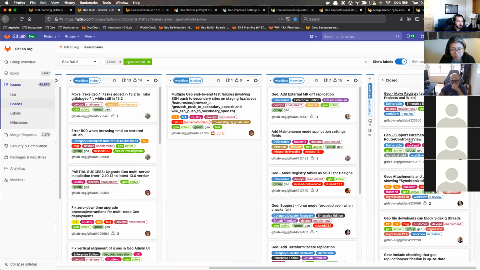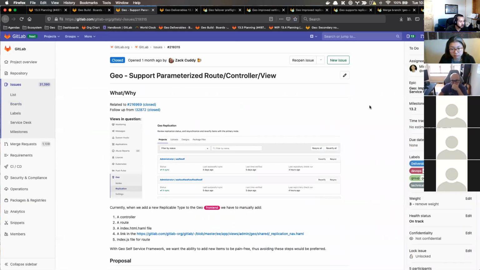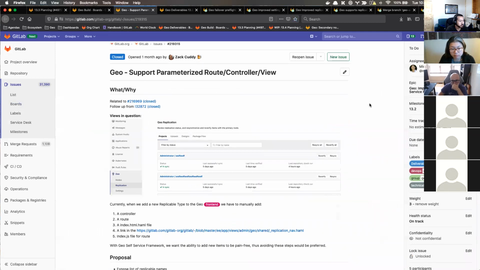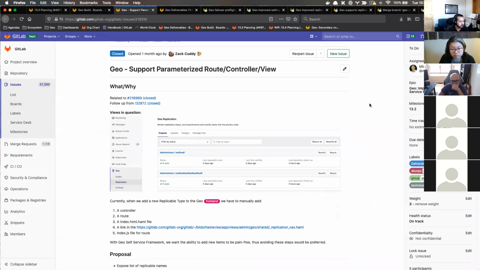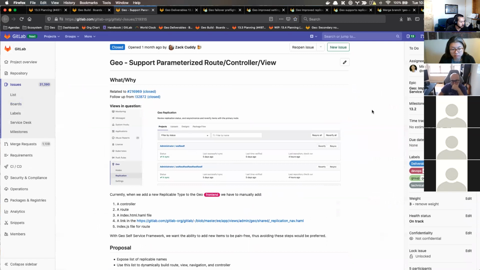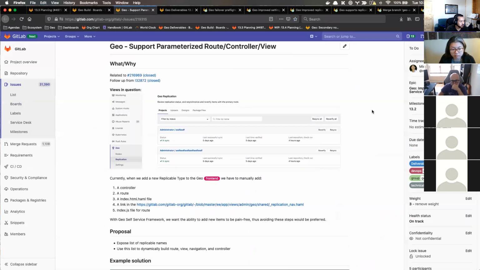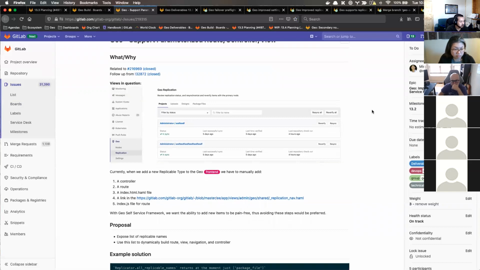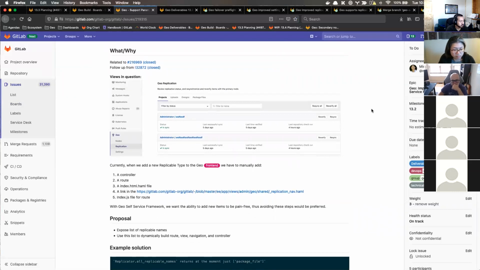Next one, Mike: supporting a parameterized route controller view. This is rearranging some things. That list there, the controller, the route, the index file, those things are a little bit more generic. That allows us to make the front end a little more generic. It was basically just a refactor, but it got merged, which is nice.